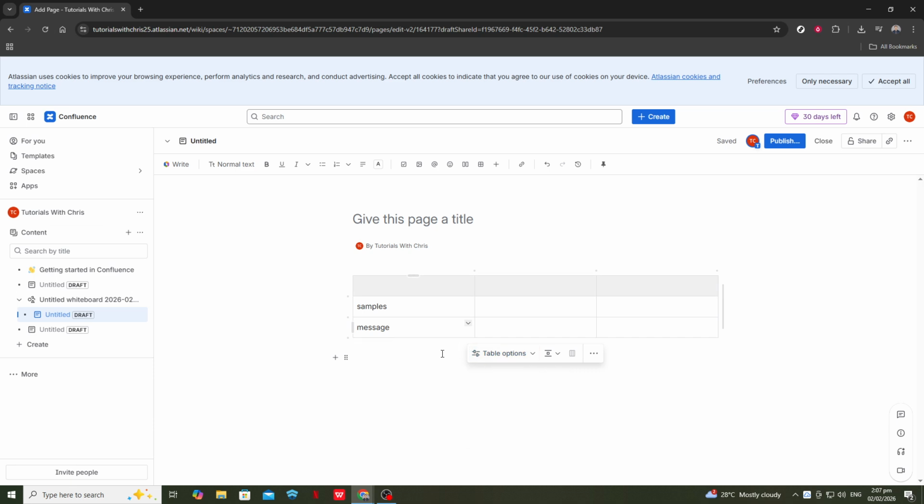Once you've set the header row, scroll up and down the page to confirm the header is working as expected. When everything looks good, don't forget to publish or update the page so your changes are saved and visible to everyone else viewing the document.